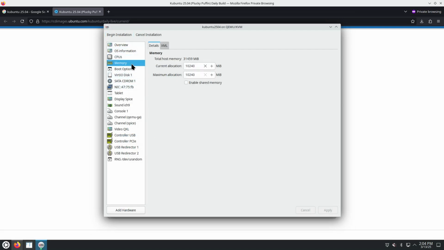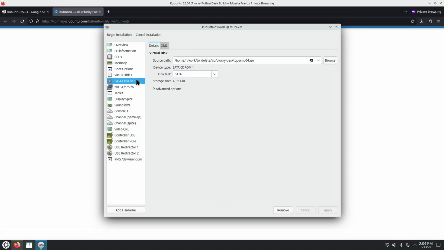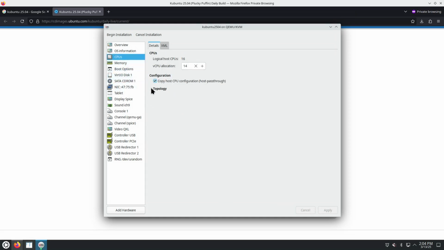All of the settings are already okay. The only thing that could be improved is to change the number of hardware sockets to just one and have 14 CPU cores and no hyperthreading. Begin installation. So this is totally optional.